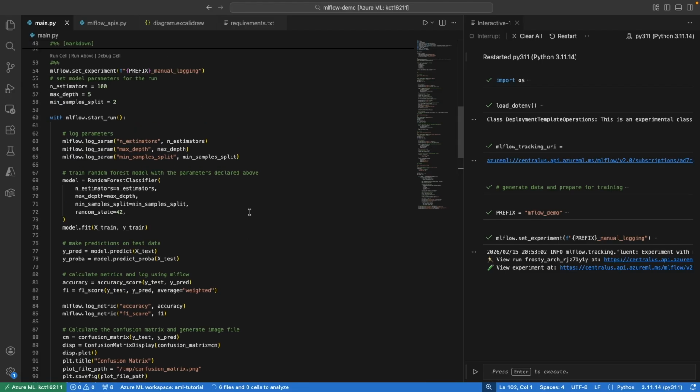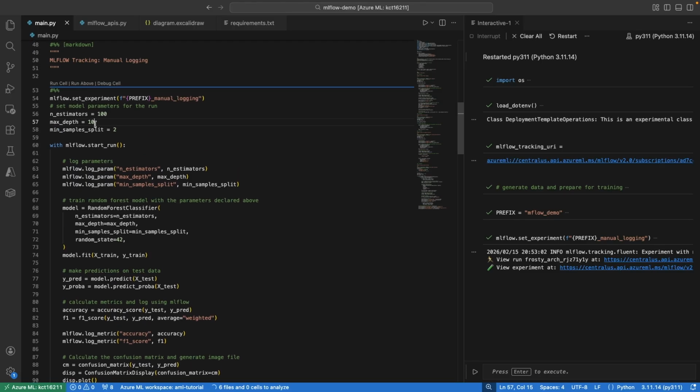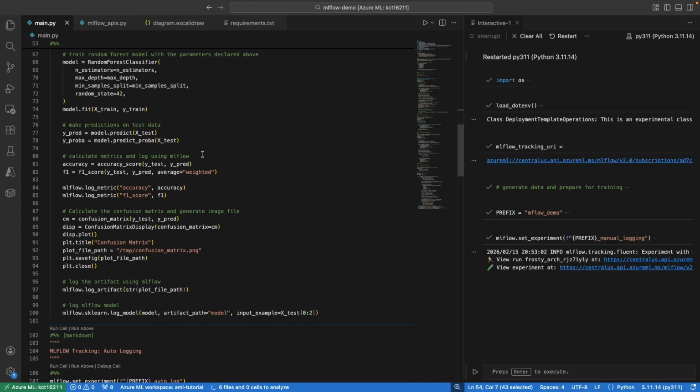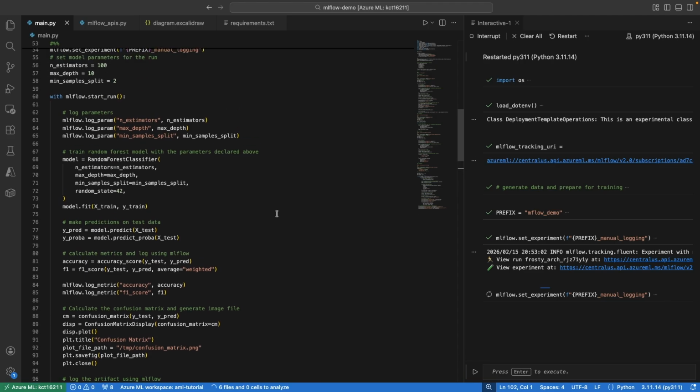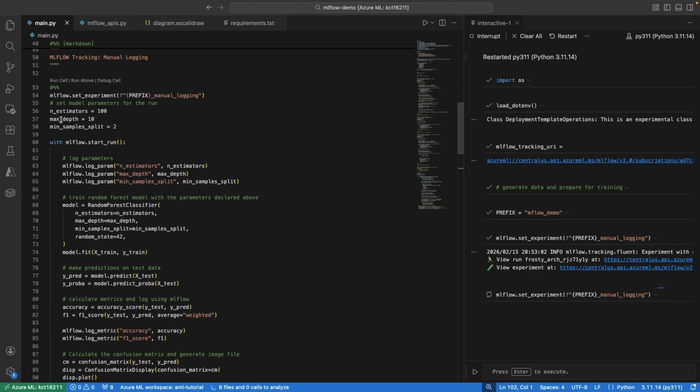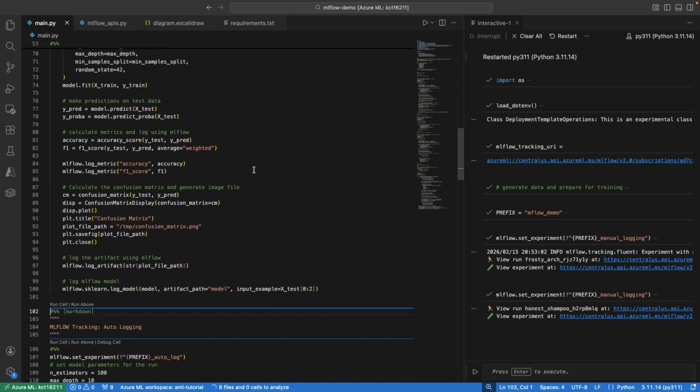So maybe this is one run. I've changed the max depth from 5 to 10. I'm going to use the same experiment and run this again. Again, I'm trying to simulate how you do your experimentation. You try out different parameters, and that's what I did with this particular run. I changed the max depth parameter from 5 to 10, and then started the run.